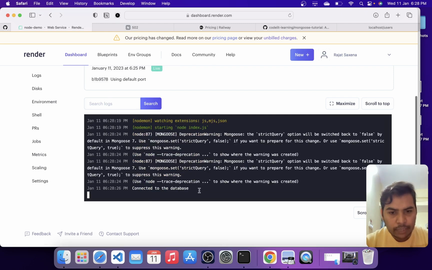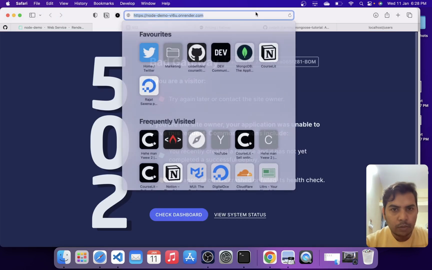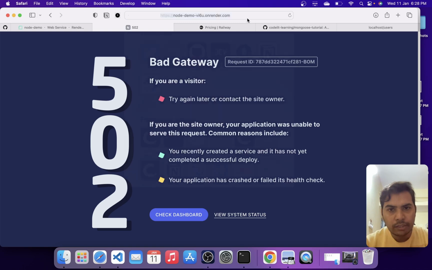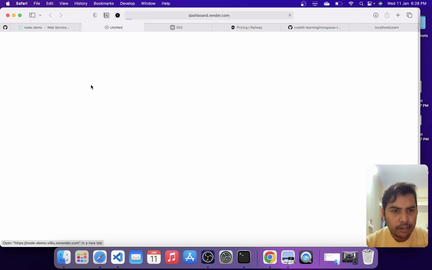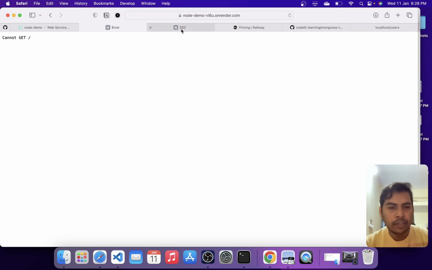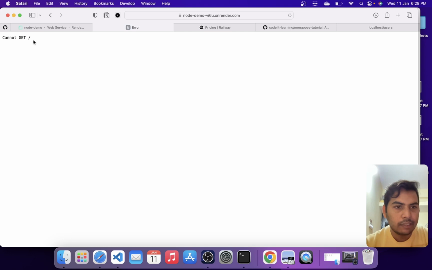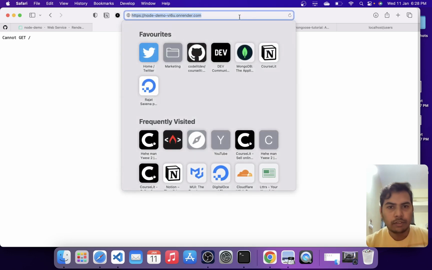So it seems like the database is connected now to the application. Let's go back to this URL and reload this stuff. It says 502 still. Let's reload it again. And now the application is live, as we can see here, because we are getting this default error because we have not created any handler for the default route.